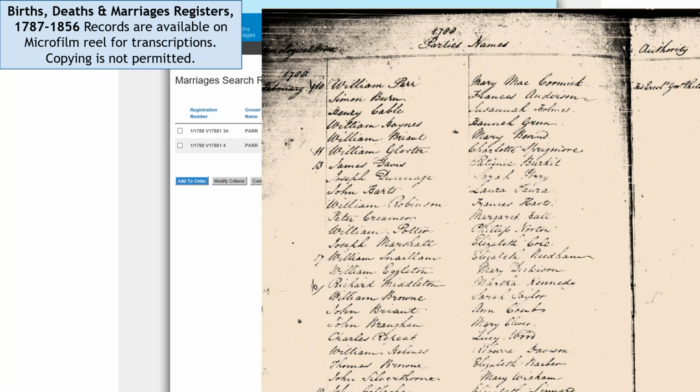Now remember, this is an example that I'm using for this webinar, but it's not something you can make a copy of in the reading room. You would have to write down the information. So you've got that option if you want to save money in your research.